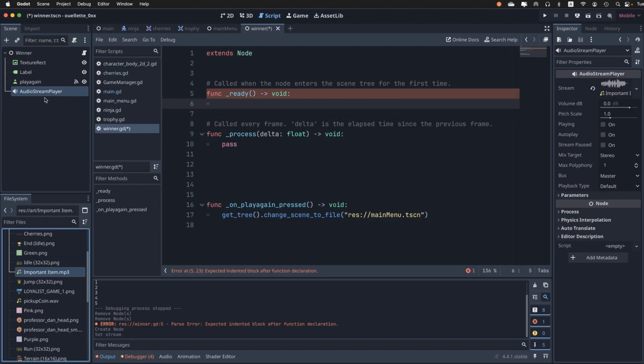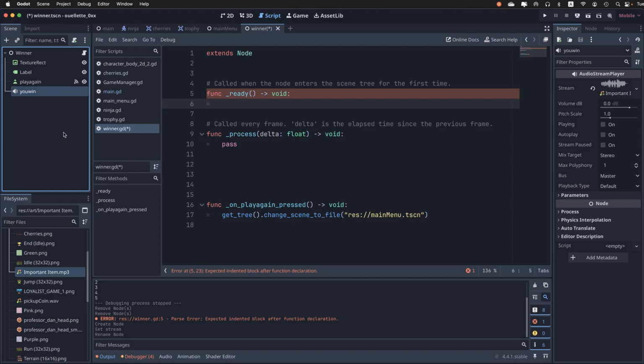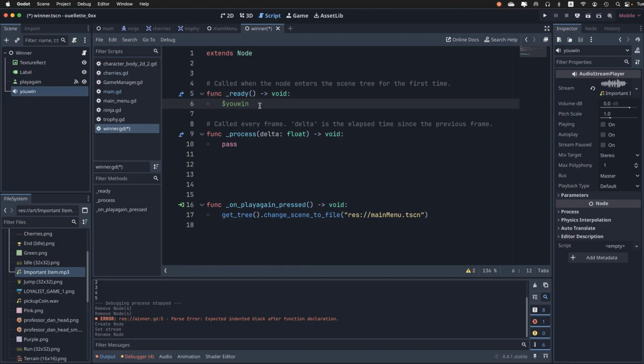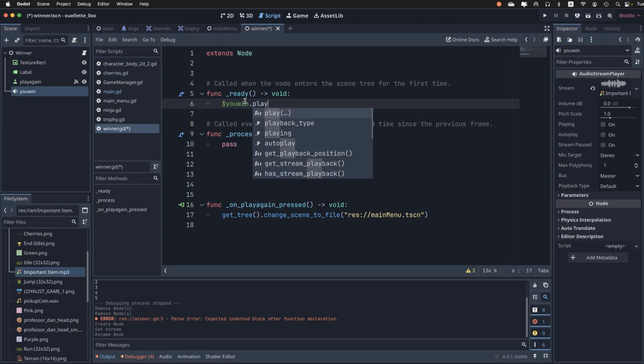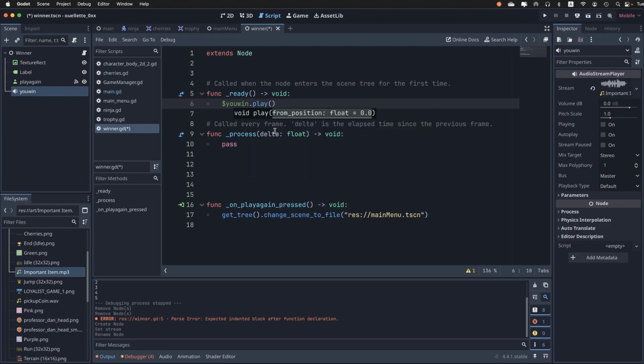And now let's apply that. I'll actually call this stream player you win. Okay, and we'll drag that into our script here, making sure it's the winner script. And it did automatically indent, and I just have to type in dot play. Cross my fingers, I guess. I'm going to save my file here, and let's give this a really fast test.